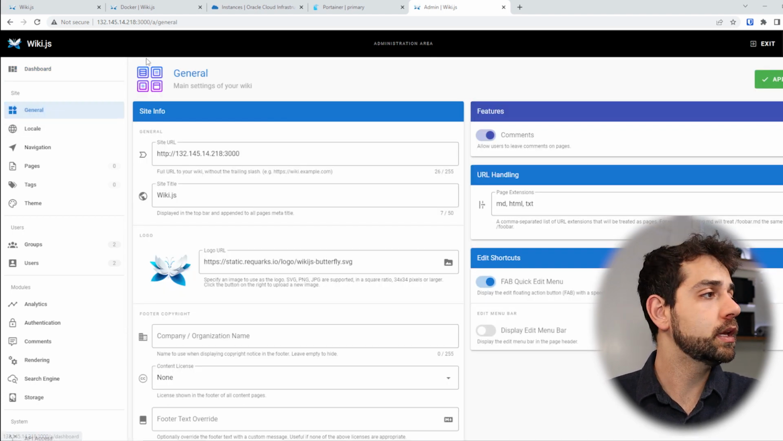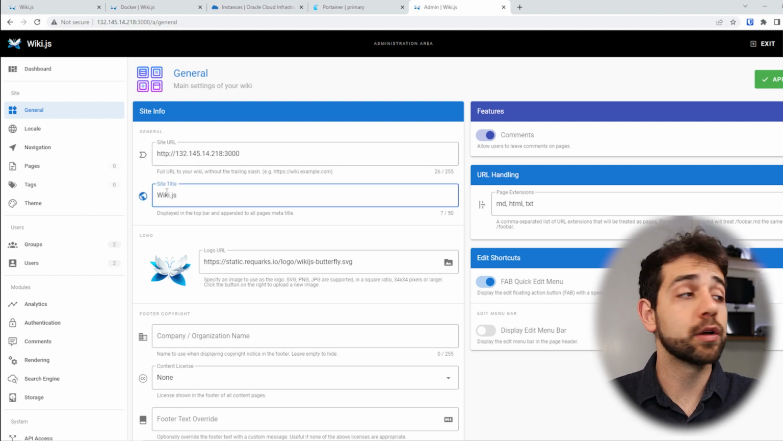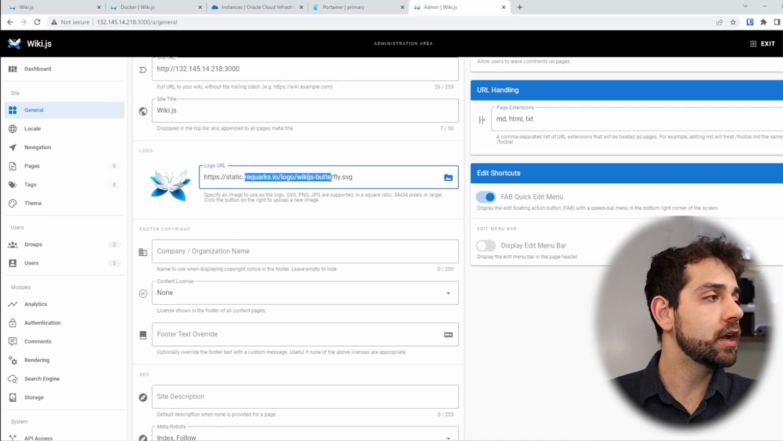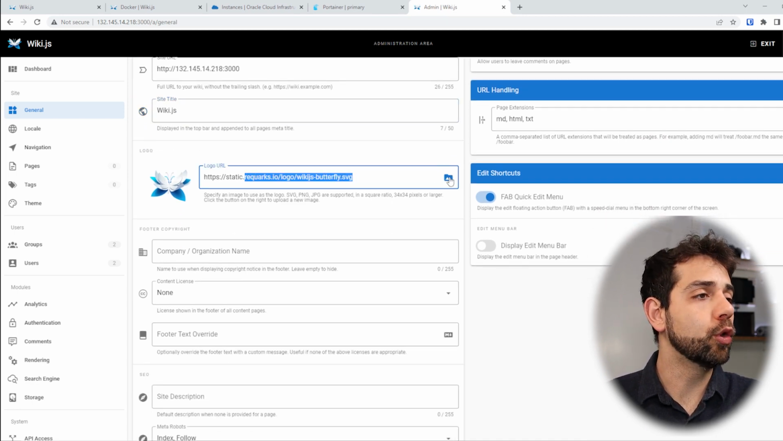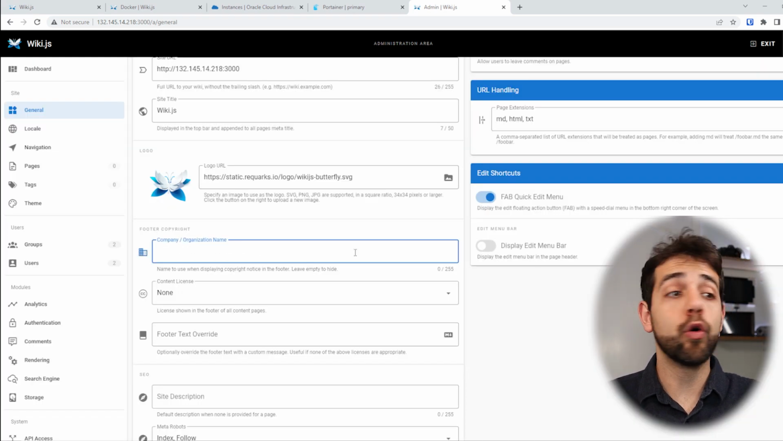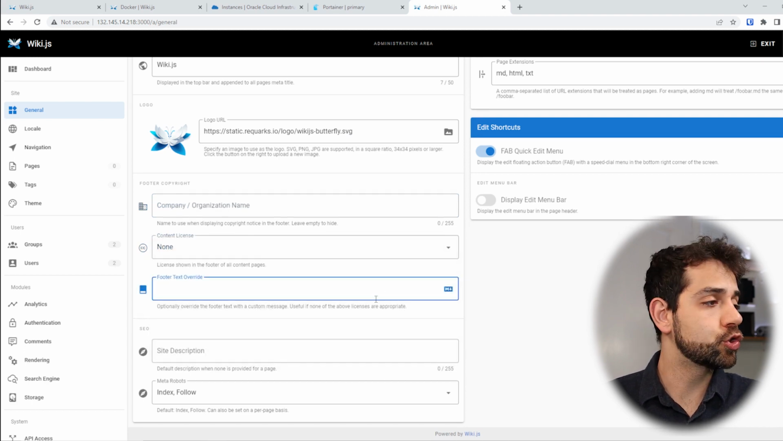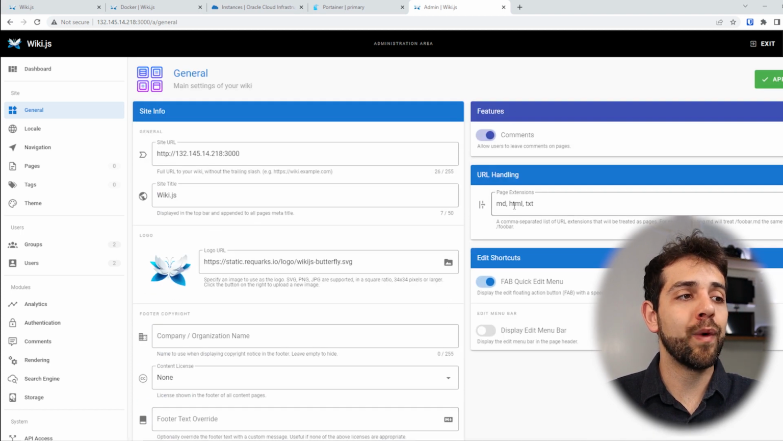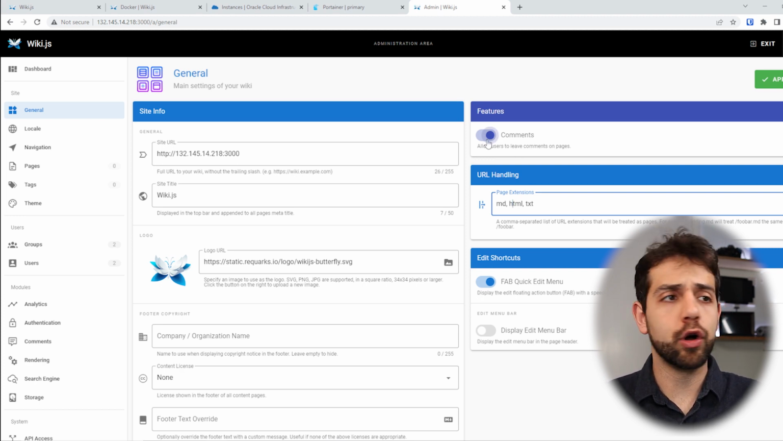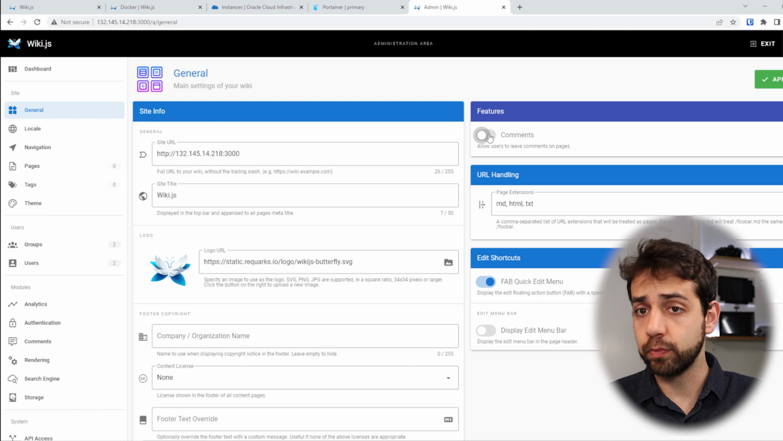If I go to general, here will be the website. Of course, you can change it, and you can change the topics or the title of this website. Here will be the logo that will be used. You can upload a new logo or add one according to your needs. Let's stop here. Here will be the company. Here will be the license that you use. Here will be the footer that you want to put as a description, site description, index, and what kind of extension it will have. If you allow comments, people will be allowed to comment on your publications, and if you don't allow it, they will not be able to post.